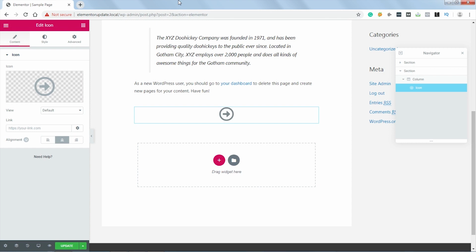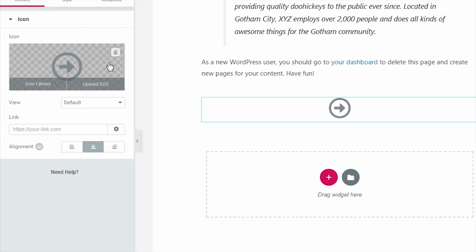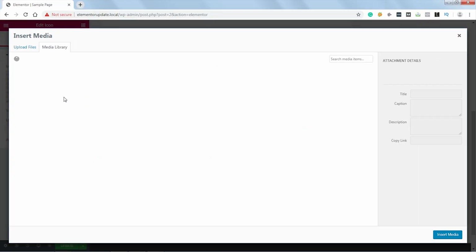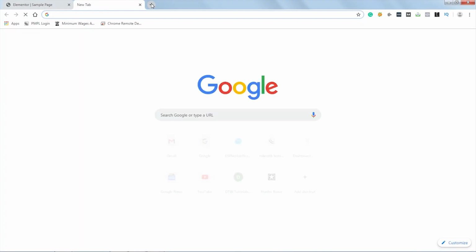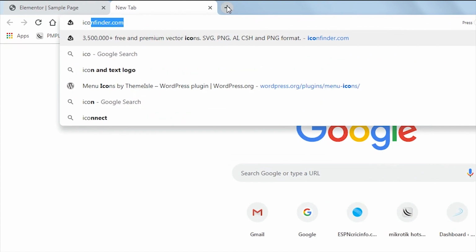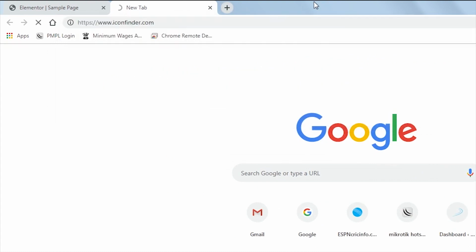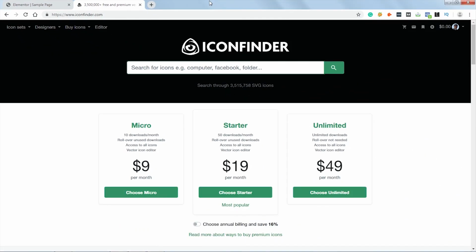To add your own SVG, hover on this icon and click on Upload SVG. And from here, you can upload your SVG files. First, let's download a SVG file for us. For that, I will use iconfinder.com. Now, Icon Finder has a huge library of paid and free icons. I often use Icon Finder icons for my projects, but make sure to check the license before using.